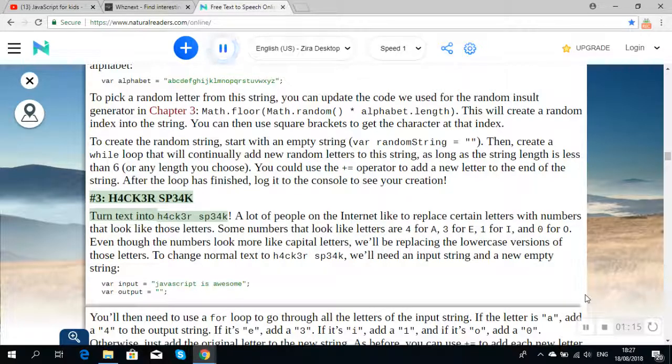3H4CK3R SP34K: turn text into H4CK3R SP34K. A lot of people on the internet like to replace certain letters with numbers that look like those letters. Some numbers that look like letters are 4 for A, 3 for E, 1 for I, and 0 for O. Even though the numbers look more like capital letters, we'll be replacing the lowercase versions of those letters.